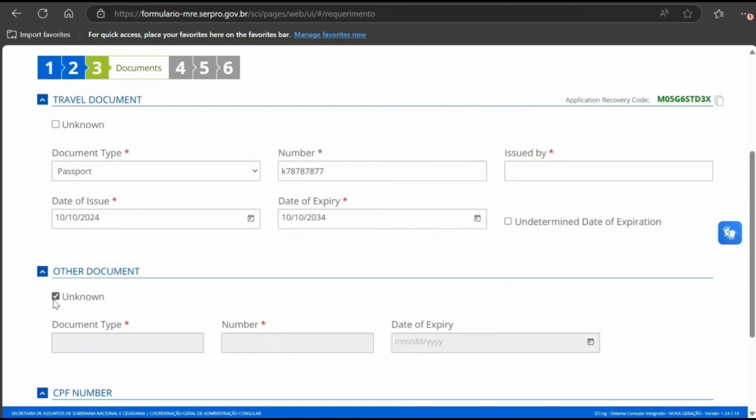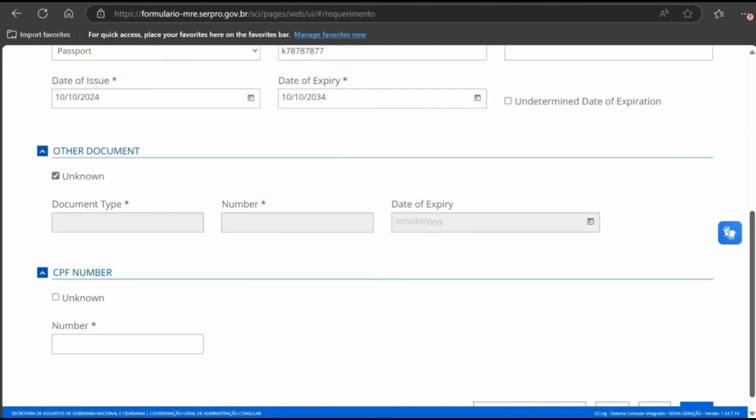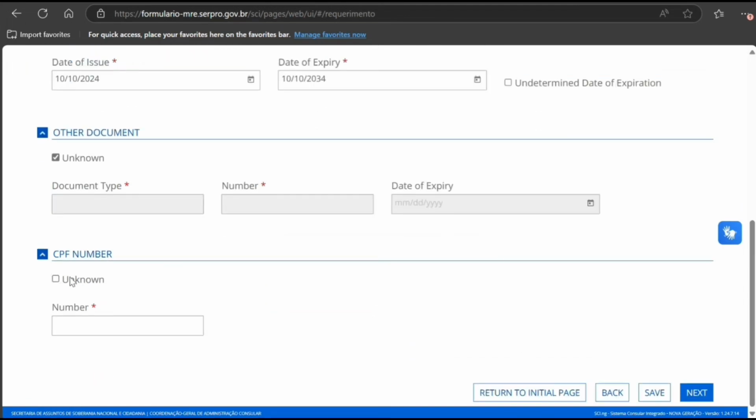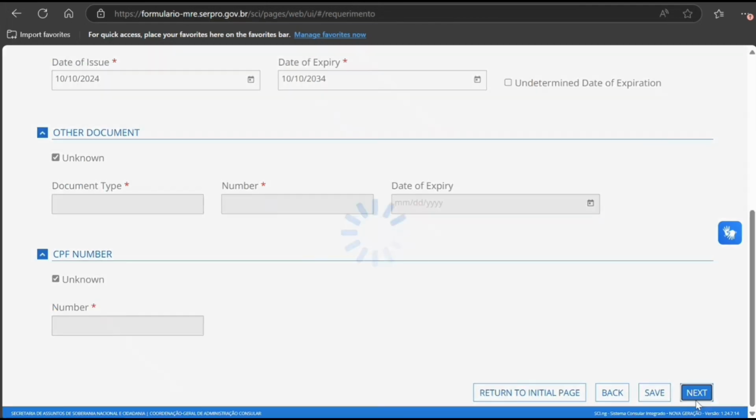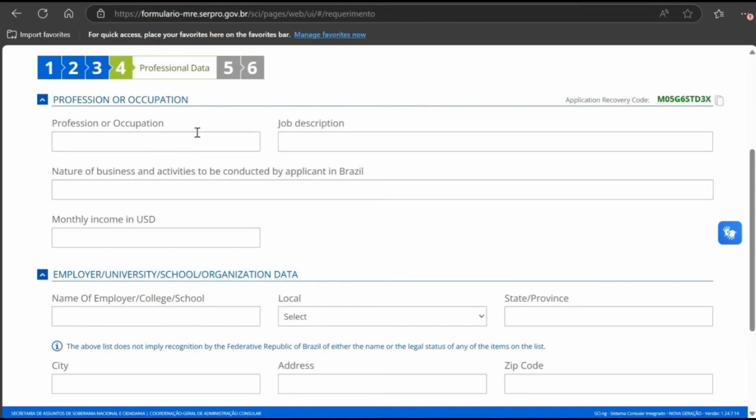Other document, I select unknown. But if you have, definitely provide that. CPF number. Oh, issued by, I'm sorry. You can check your passport. You will have the details. I just put India, but check your passport, what is written there. Profession or occupation. Let's say you are a student.